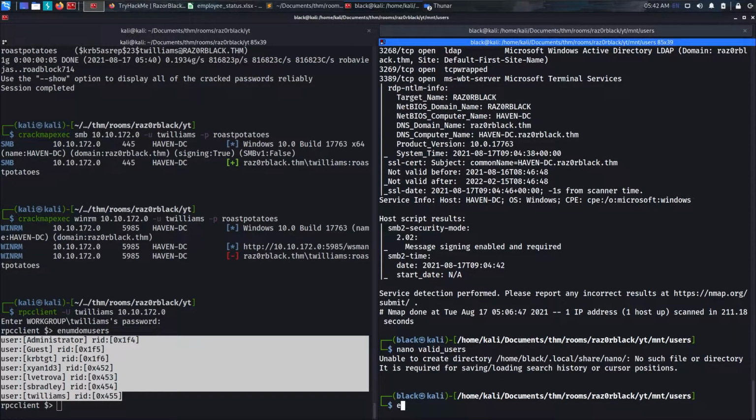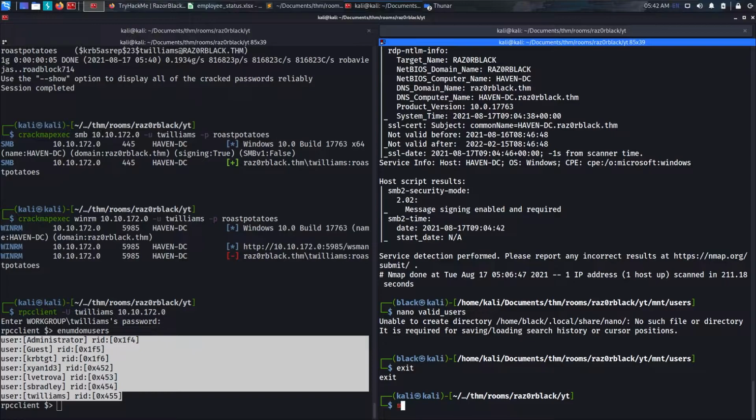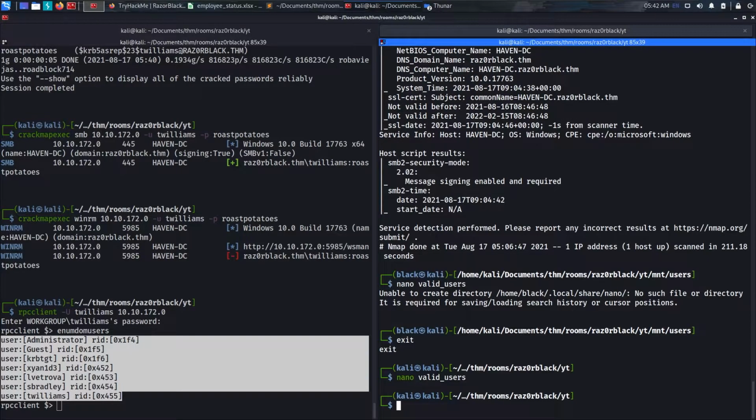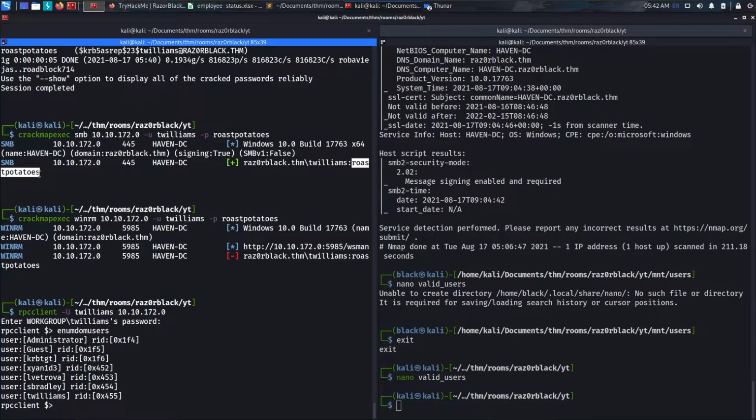I'm still in user black in this terminal, so I'll just exit. And then nano validusers again. So now that we have a list of valid users, we can use this later as well. What we can also do is try and use a password spray to see if there's any users using the same password. Maybe this roastpotatoes is the default company password for new accounts.